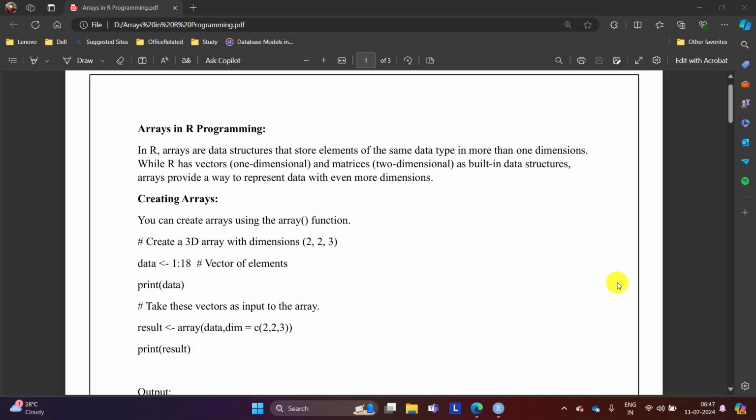Hello all, in this video we will see arrays in R programming. With the help of arrays we can create two-dimensional matrices. These arrays and vectors are called built-in data structures. So let us see how to create arrays.